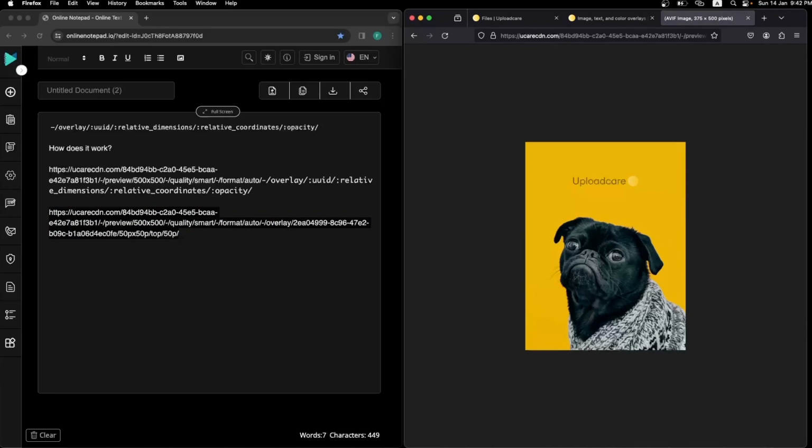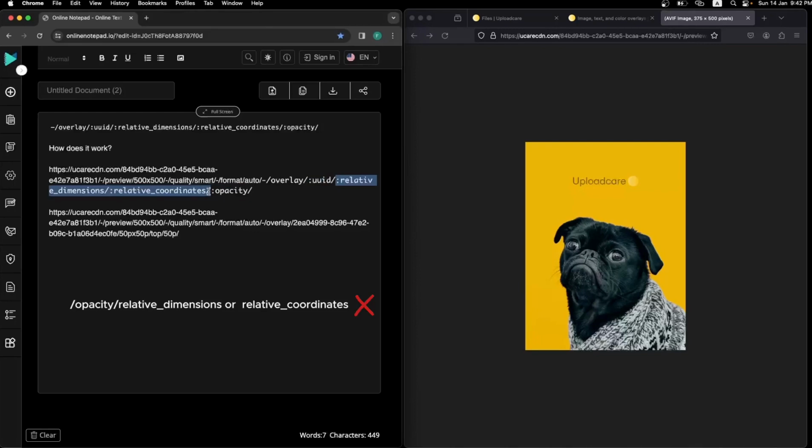Here, you need to remember that all of these overlay parameters are optional. But we need to ensure one thing: the order of these parameters. I can't use opacity before relative coordinates or relative dimensions.